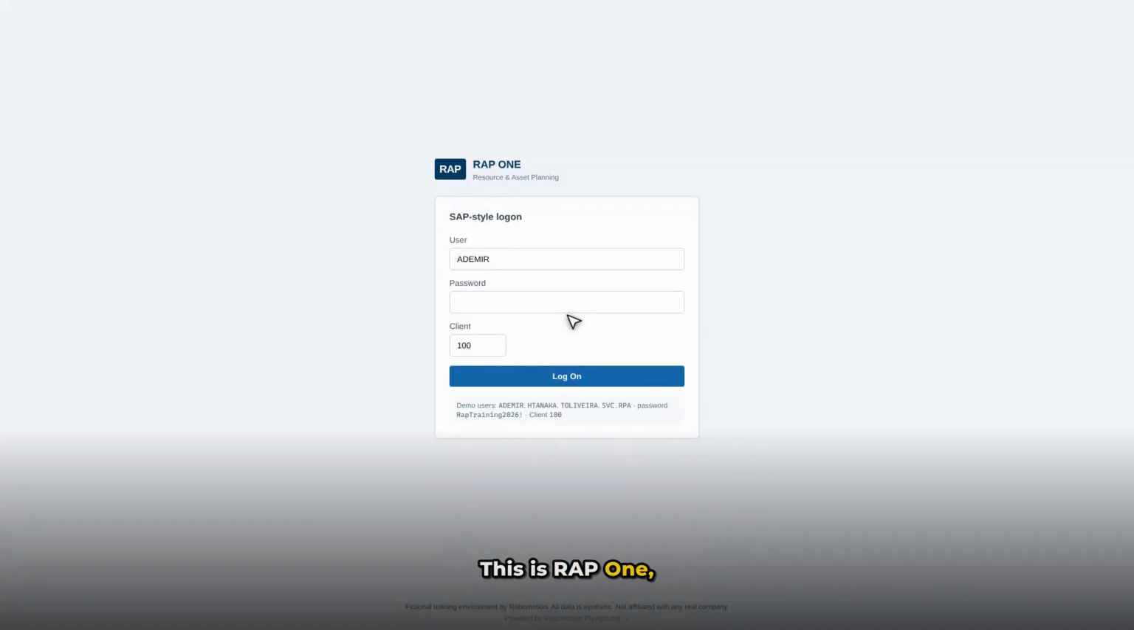This is Wrap 1, the ERP where a company keeps its money. Somebody signs into it every Friday. The logon wants 3 things, and the third one is the giveaway: a user, a password, and a client number. Client 100. Remember that number because it is not a secret and that will matter later. It is a training system, so the logins are printed on the door.